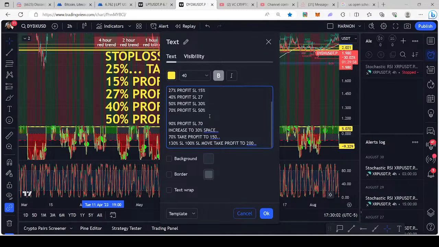Now, the secret here is, though, when you get to the part where you get to 70% profit, remember, you have a take profit at 100%. That's what you put in your very first order. You would have to move your take profit to 150% in case there's a spike. So don't forget. And what do you mean by that, VC?